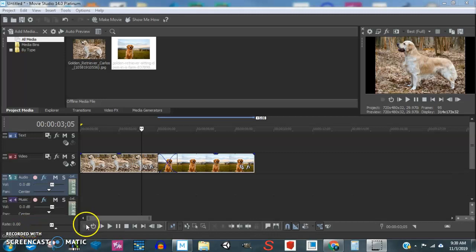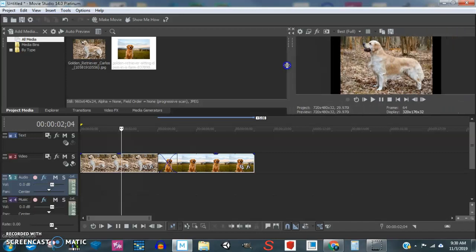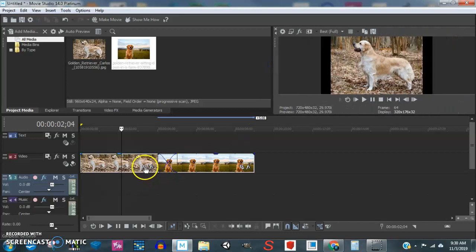Now we're going to animate the photos that you have selected into your storyboard. You're going to start with your first picture, have your cursor clicked on it so you can actually see the image that you're working with. Click Event Pan Crop.